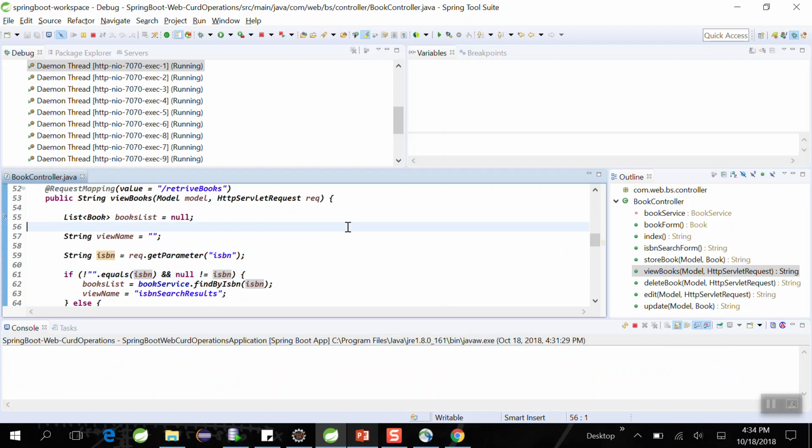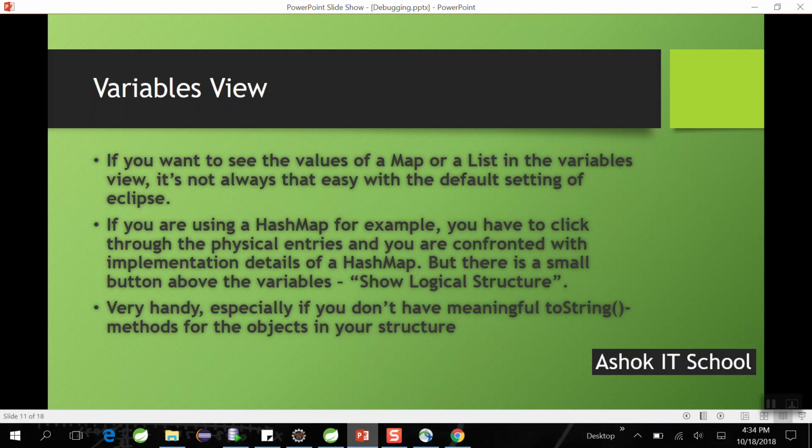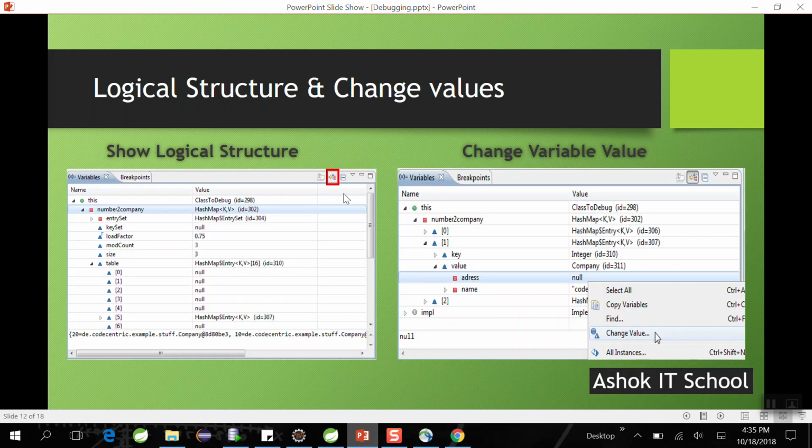Now with this we understood how to debug a web application as well. This is what we have seen, the variables view. To see what variables are getting created here and what values they are holding, and we can change the values of the variables as well. That is the variables view. Next one, the simple variable structure view and changing the value, that we already saw when debugging the standalone application. The same thing is applicable for a web application as well.